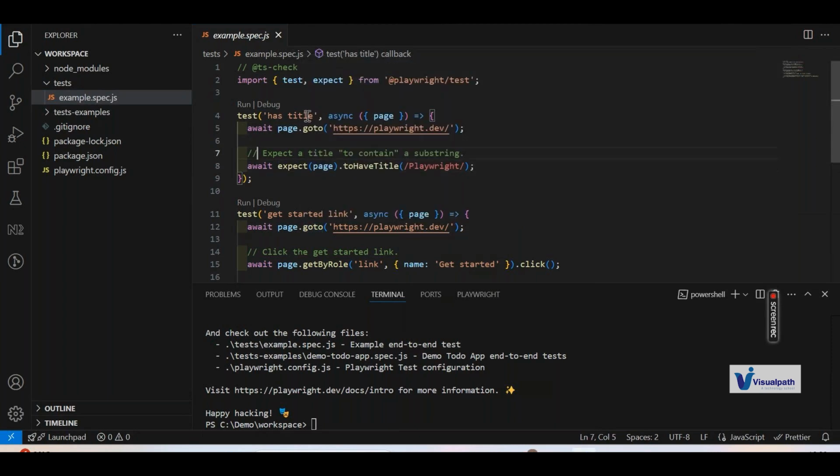So if the application has not loaded in the browser, the test script will automatically fail, so it will not move to the next step. Suppose the promise has been accepted and the application has loaded successfully, then it will move to the next step. So in this way it will be working.